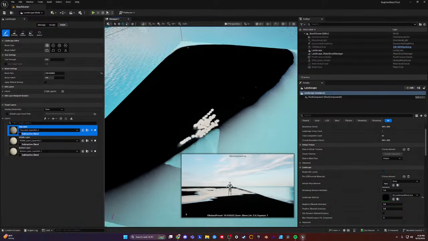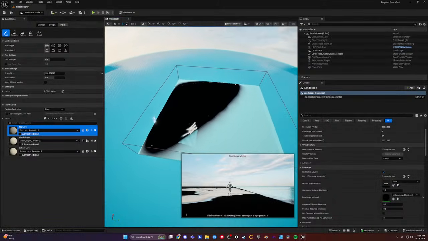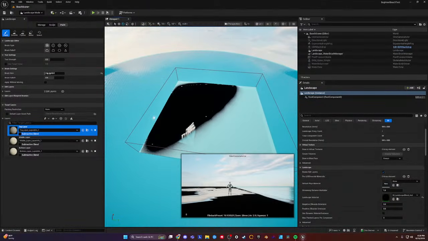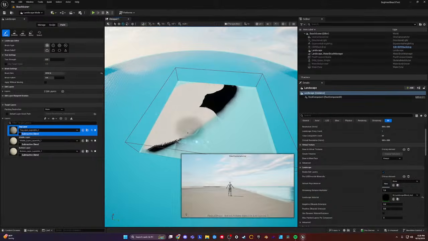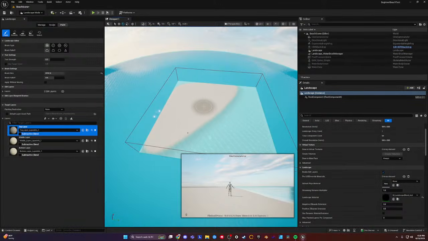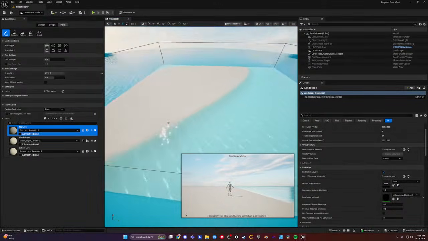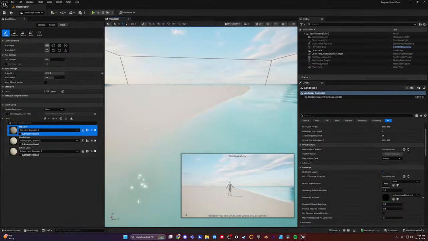So just to make life easy, I usually scroll all the way up, go to the brush size, and just make it the largest brush size you possibly can, and I just paint everything. That way, it just populates with the base or top layer, and then I can adjust it after that. But that is now how we set up our landscape.